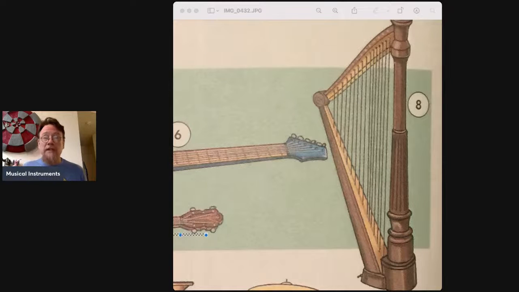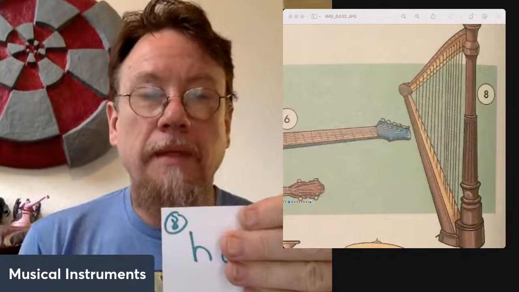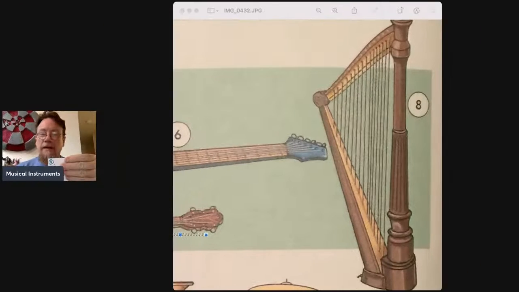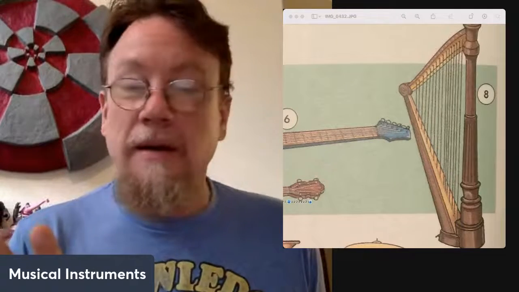Do you know the name of this instrument in English? This one starts with letter H. H. Yes, it's not very common.